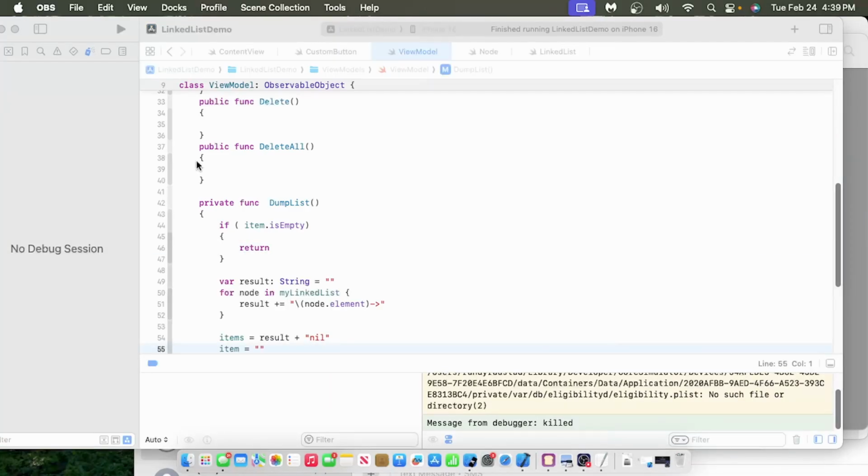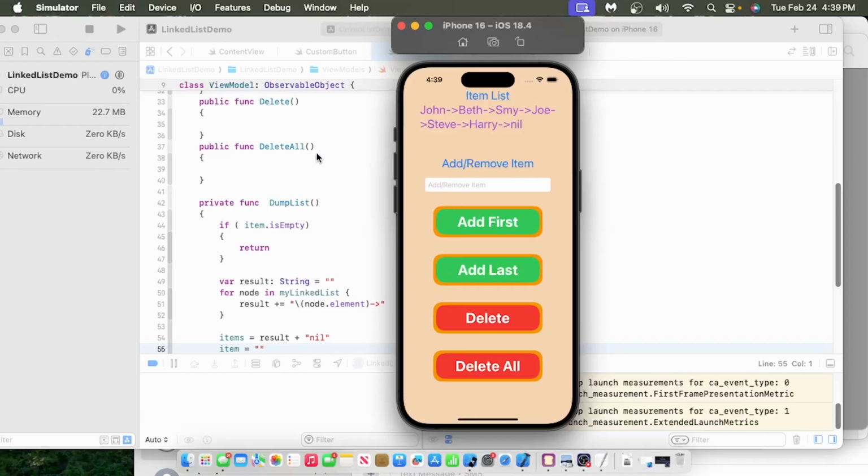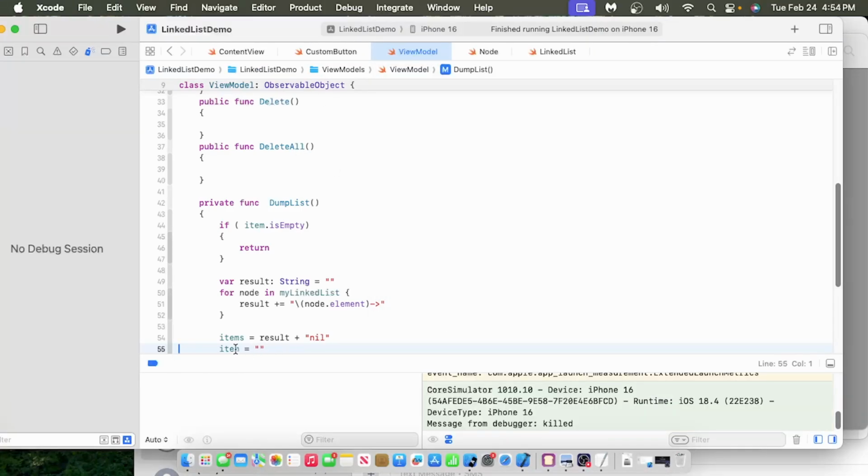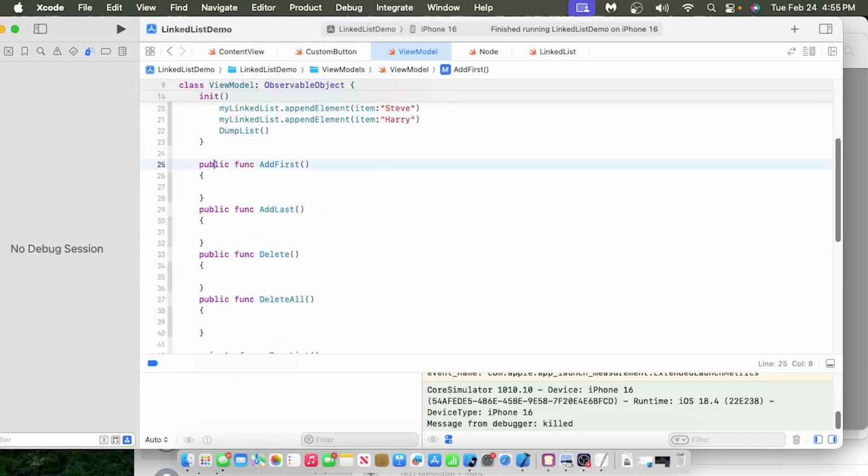Okay, let's run it and see if it works. That worked, but we lost our item here, and let's see why. All right, looking at the code, it looks like the very last thing I did was I cleared it when I dumped the list. So let's go ahead, and we've got 4 functions to finish, and then we'll be done.